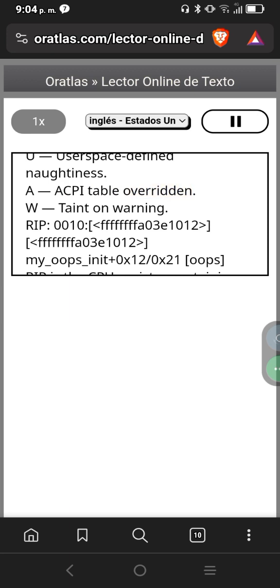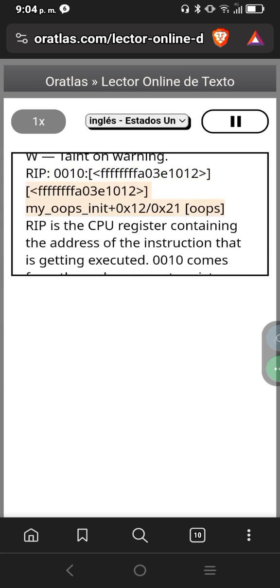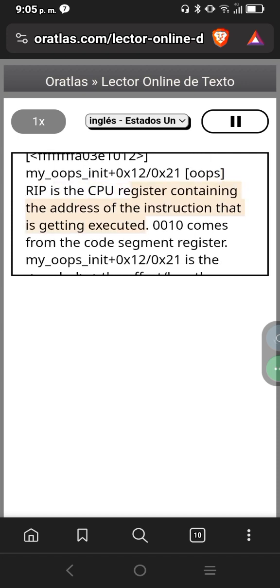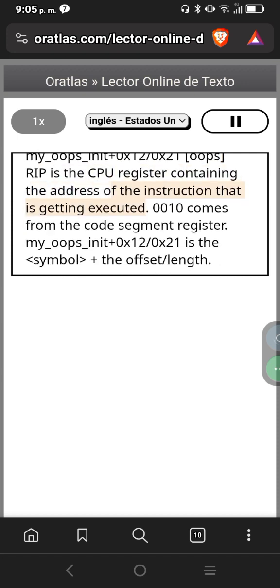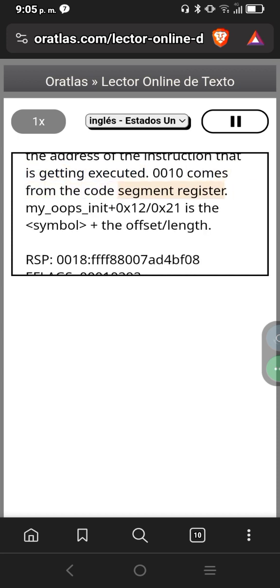ACPI table overridden. Tainted: W warning. RIP: 0010:[<FFFFFFFFA03E1012>] [<FFFFFFFFA03E1012>] my_oops_init+0x12/0x21 [oops]. RIP is the CPU register containing the address of the instruction that is getting executed. 0010 comes from the code segment register.